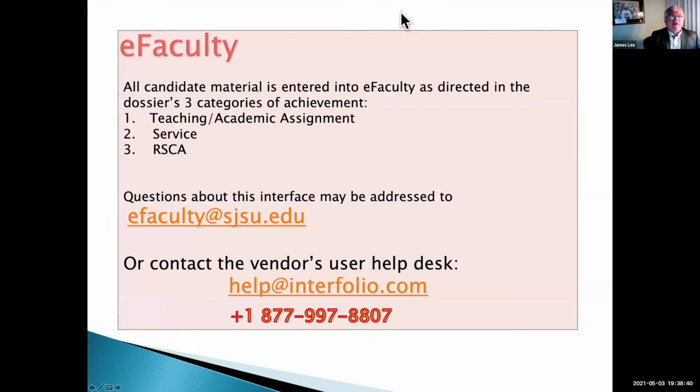Finally, I want to say that UP Faculty Services is here to help you. If you need any help with your dossier, you can email efaculty@sgsu.edu, and the staff will respond to you. That's a joint email account for multiple persons on staff who are eager to get in and work with you. Also, help is available from the vendor, and Interfolio is our vendor.